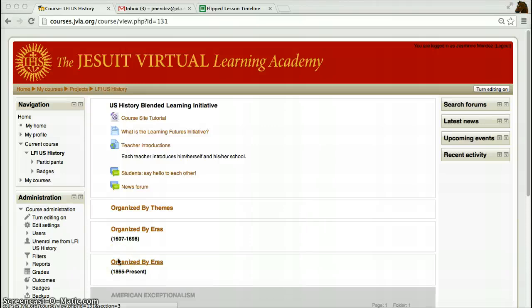In this short tutorial, I will show you the basics to being able to add a resource or an activity to your course site in any specific learning module. The steps are very simple. Once you've logged on, go to your course site. Looking at the right-hand corner, simply turn editing on.